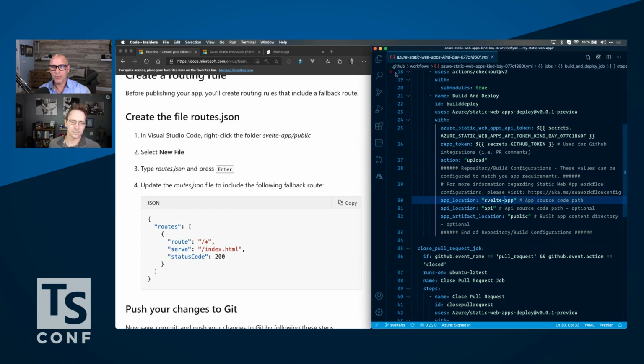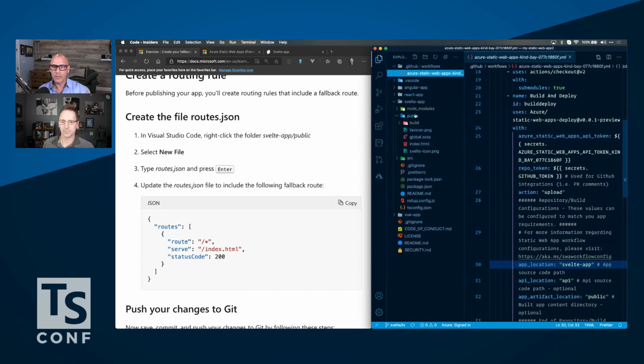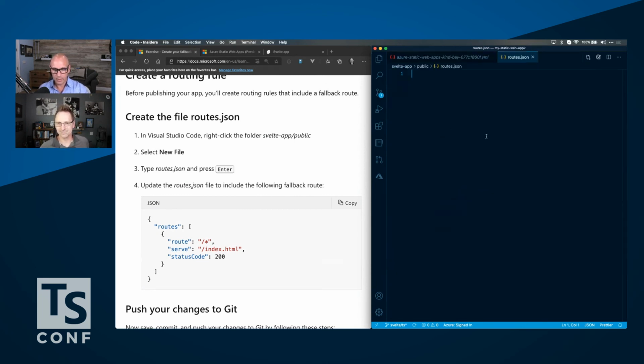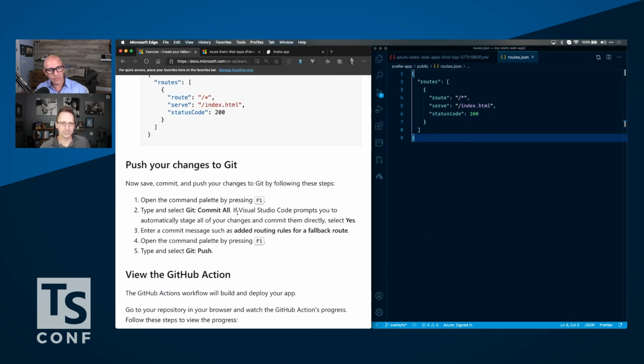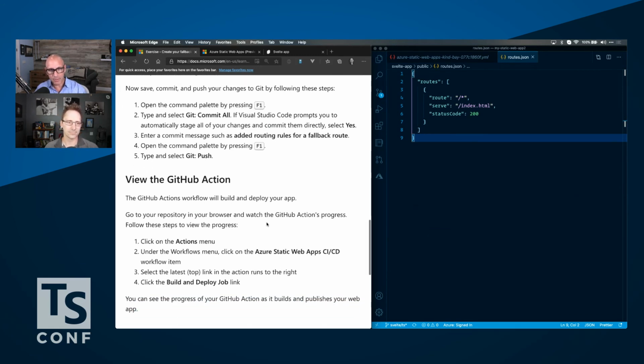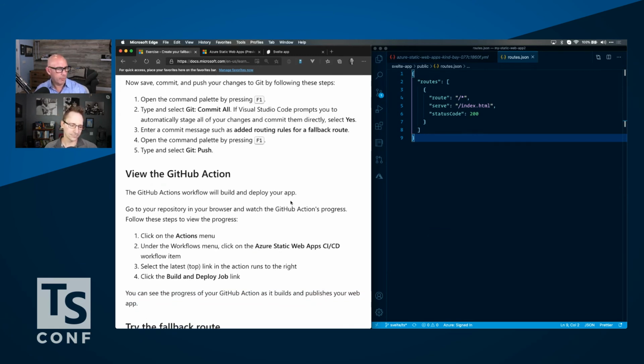I'm going to go to the public folder. I'm going to do new file, call it routes, plural.json. And then I'm going to paste in the code because I've got that copy button right there. And then we would push our changes up to Git. Now I'm going to skip this step because we know GitHub Actions isn't working at this moment in time.